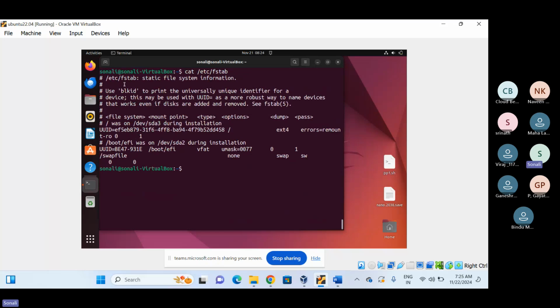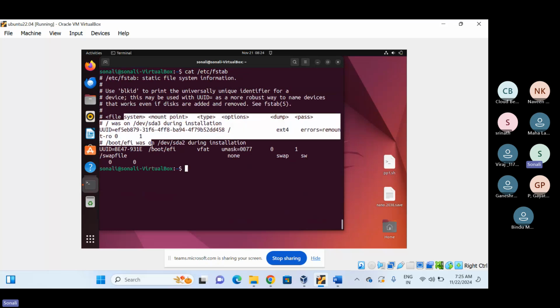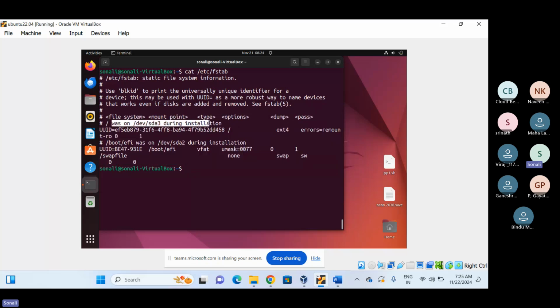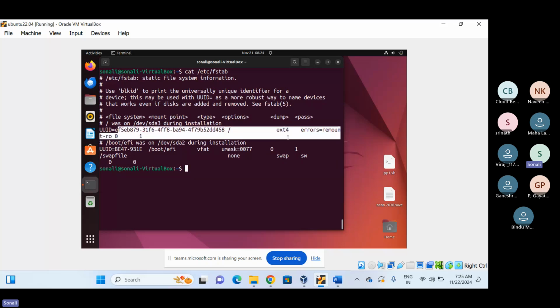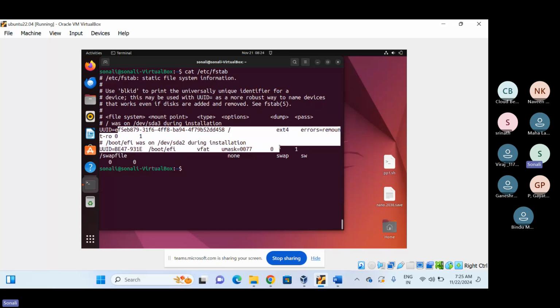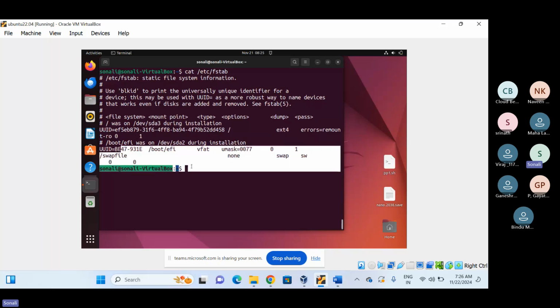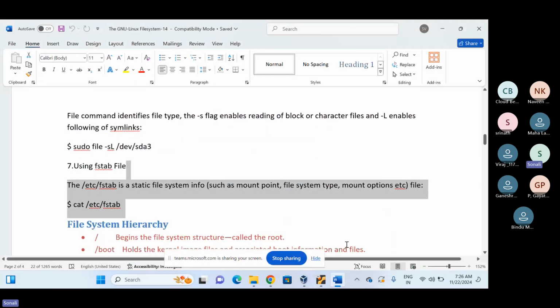So it is saying that the blkid command would also do the same, and it is showing me some details about the file system. It says we had mounted dev sda during installation. UUID, ext4, errors if anything during mounting, swap file, all these details we are able to see. So if we want to check all these details, we can see in etc/fstab also.